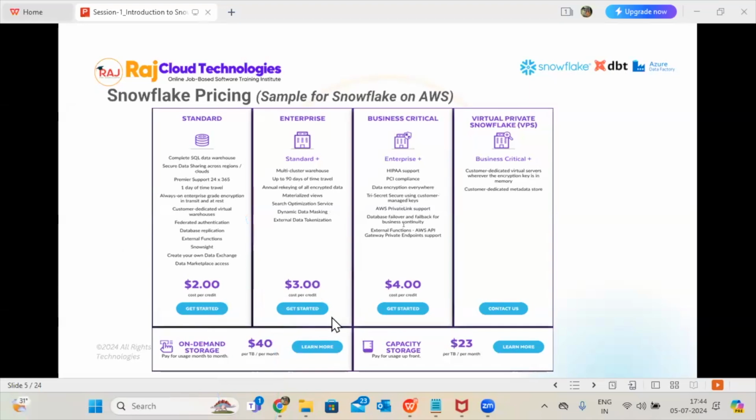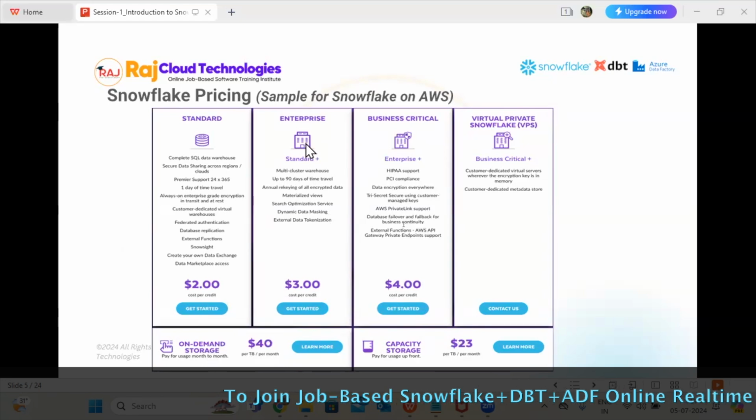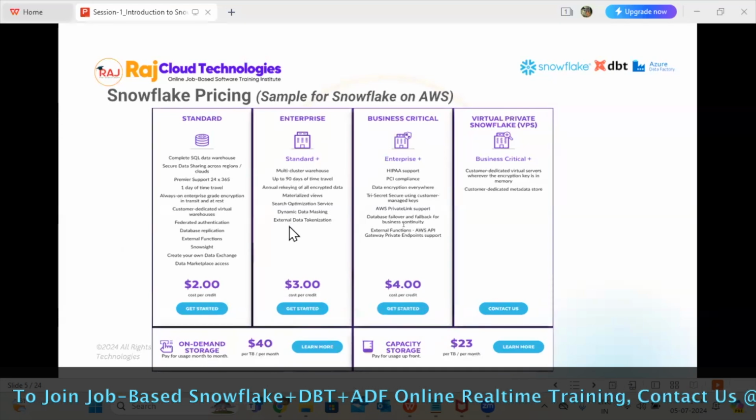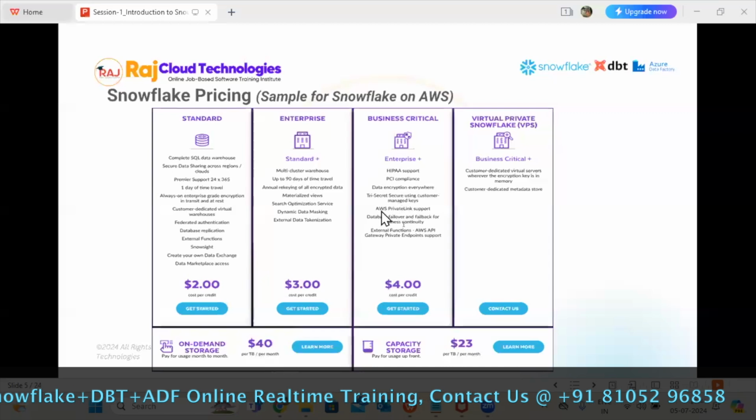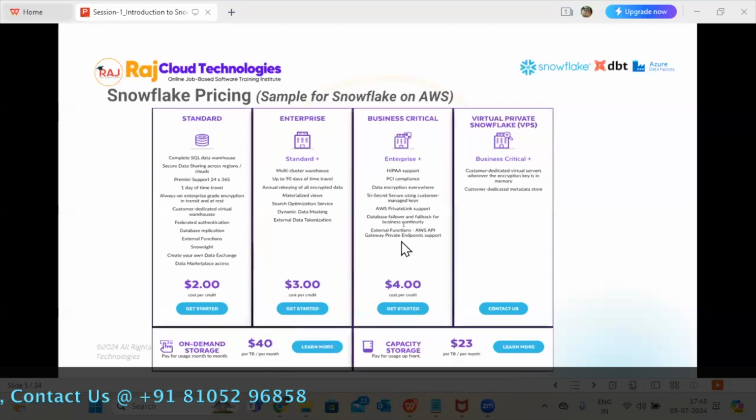Here, per TB per month, $23 only it will charge. Okay. Here the credit wise amount is a little more. Here the storage wise amount is more. Okay. That you have to understand. Here you have to understand, Enterprise is almost giving all the high level features. Only, again I'm saying, only for protection, a little bit more stuff, it is going with Business Critical. That's the only difference they have.